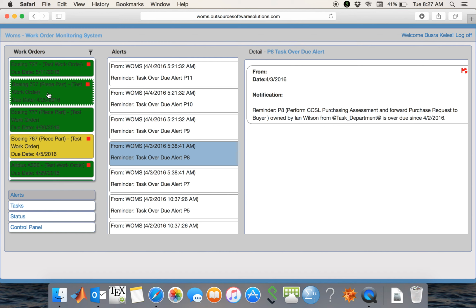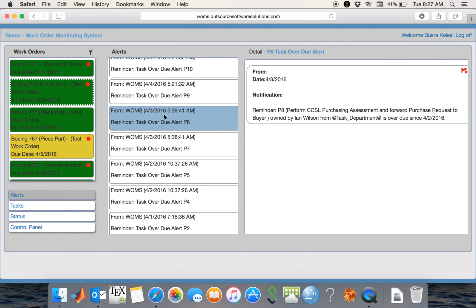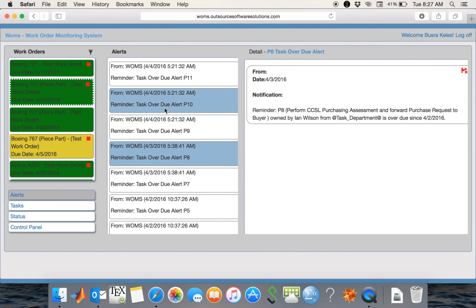Let's select the second work order, which is Boeing 757. We don't have to click on it, it's already selected, but if we click on it, we will see the alerts on the middle side. As you see, there are so many alerts here. It's because we have a red box here. It means that there are some tasks that are behind the schedule. So it reminds me of those tasks in this alert section.